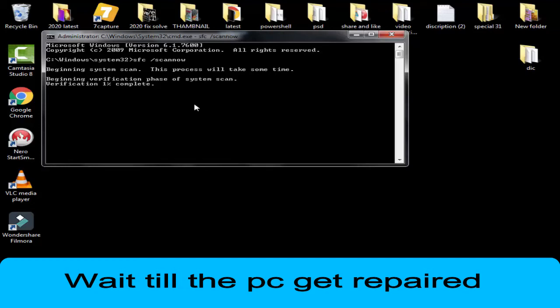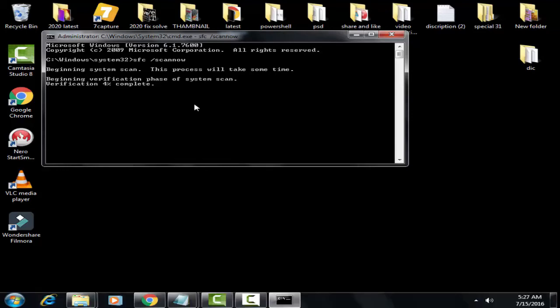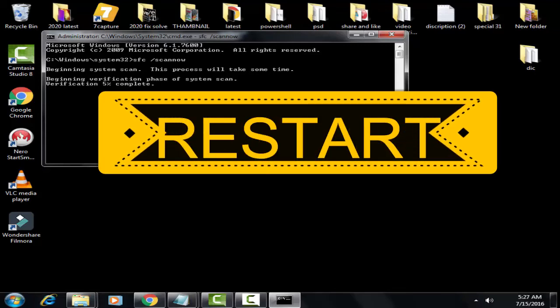Now you can see that verification is 1% complete. It will definitely take around 20 minutes. You have to patiently wait for this. Once the process is done, you have to restart your PC and see that your problem will definitely be fixed.